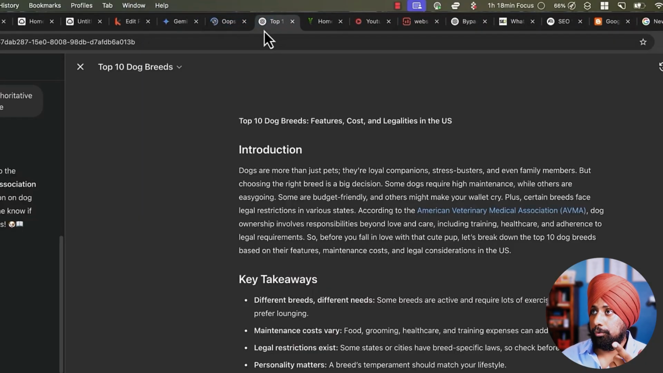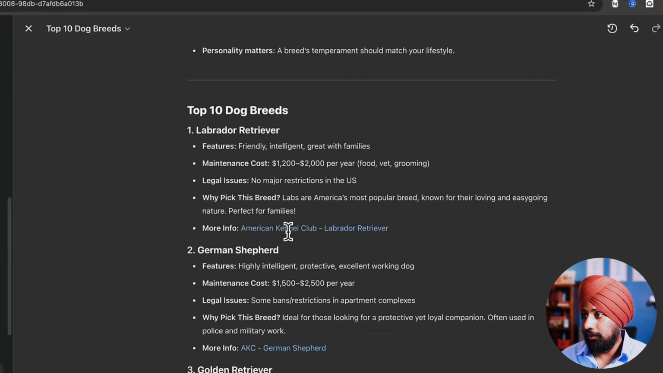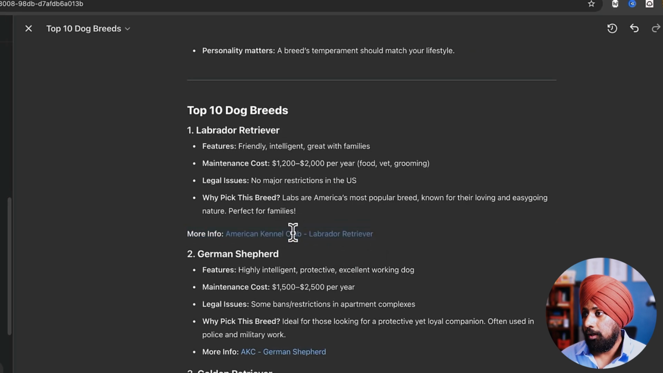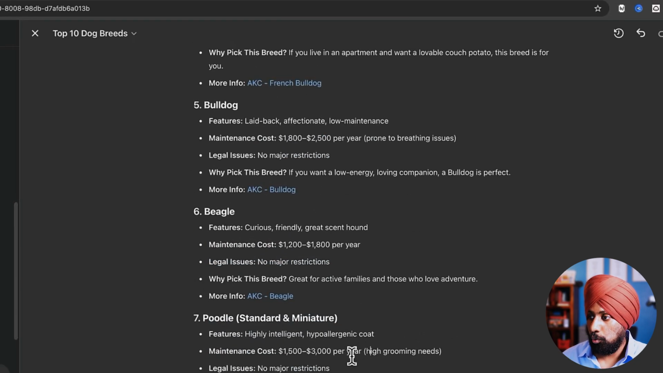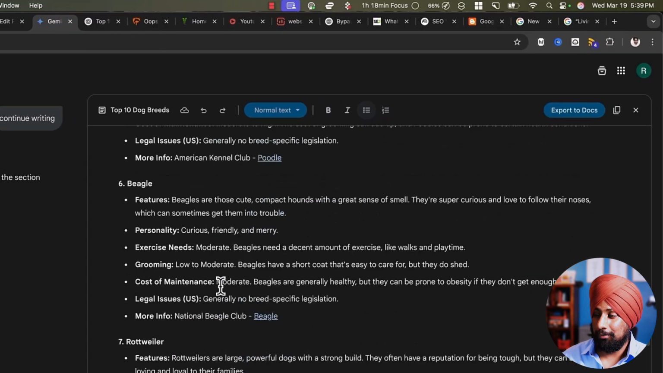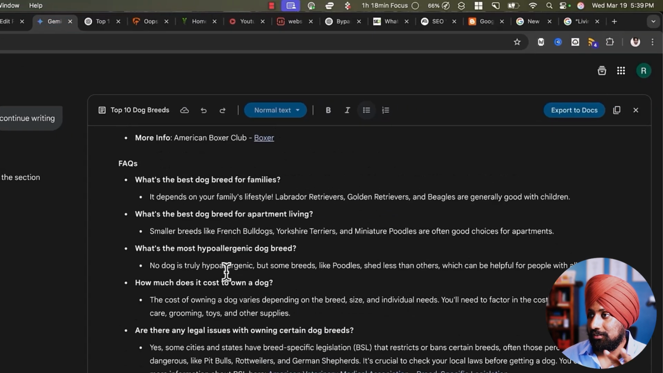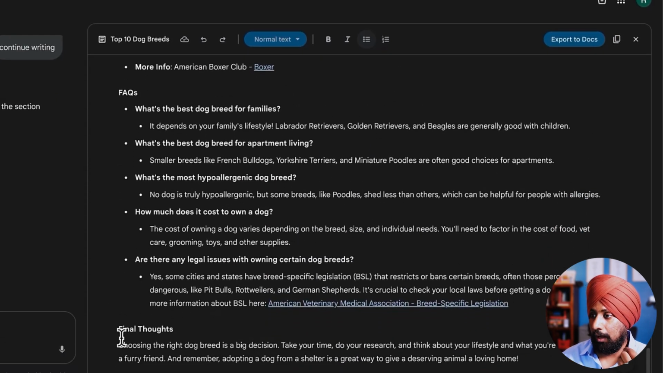And if I go to ChatGPT, if it included anything, yeah, it included. So more info here. Anyway, I can't select the code. Okay, so there's no link here. So in this case, Gemini is way better. Anyway, this is the blog, there's the FAQ section, and there's the final thoughts.